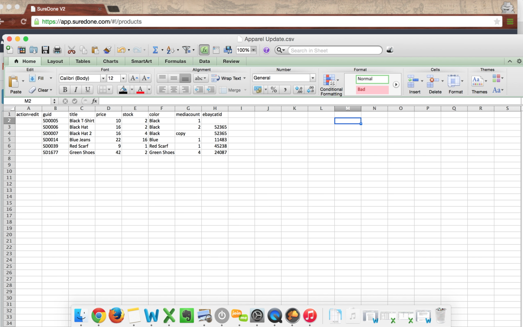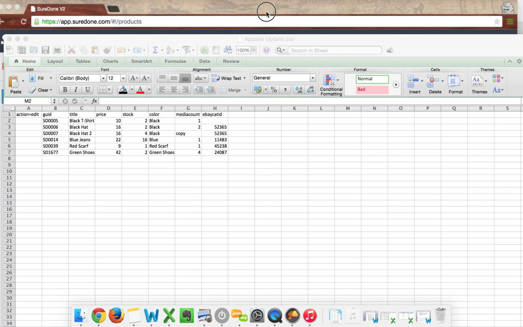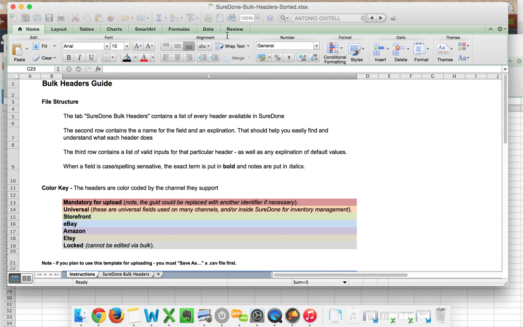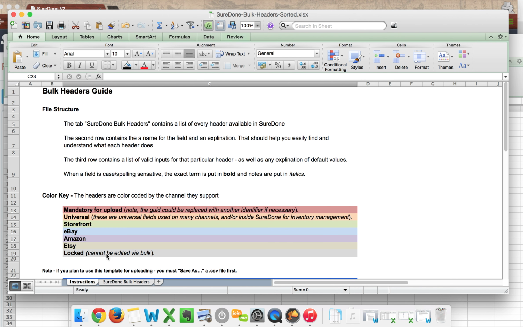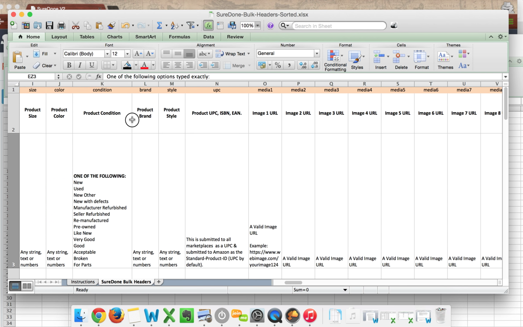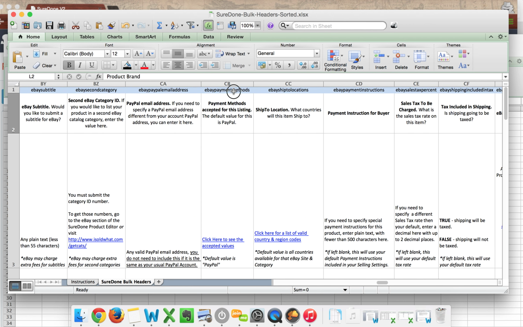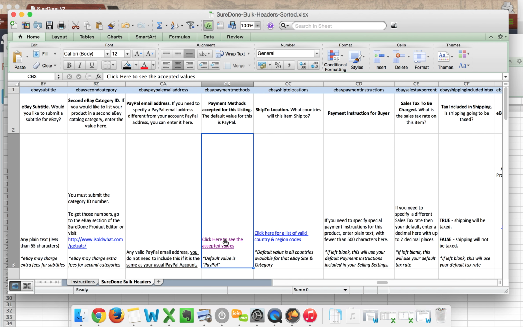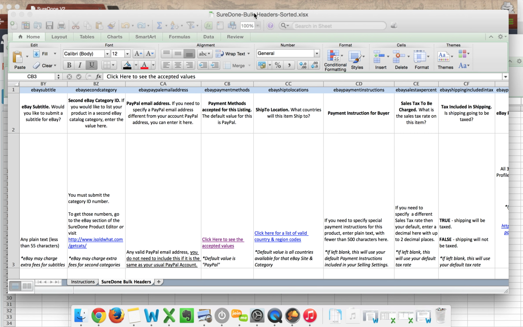Okay. And then just in case you want to build your own file, let's say you're doing a bulk add or you want to find a header, we have this nifty guide here called the SureDone bulk headers file. They're color coordinated and it lists every single header in SureDone and a description of it. So for example, the brand obviously is the product brand, but it helps sometimes when they're a little less clear, right? It's here. And then it gives you some examples of the accepted values. Sometimes it even links out to lists of values from eBay or Amazon if they have requirements.